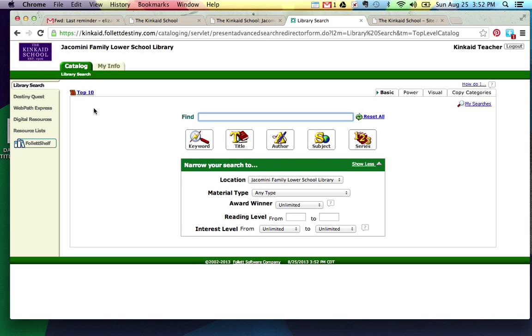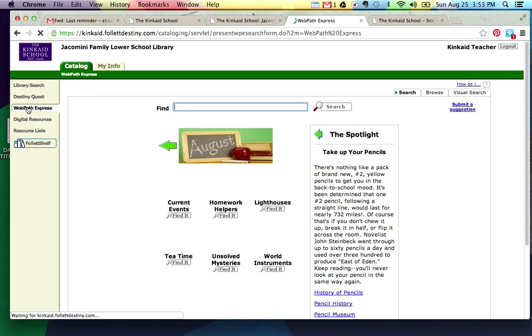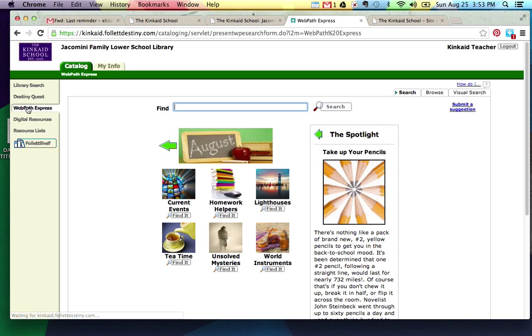But I also want to show our new teachers something called WebPath Express here. WebPath Express, if you don't know what that is, is a way to search websites the way that NetTrekker searches websites. But these are websites that have been looked at by somebody and thought to be educationally appropriate, probably for students our age, and I'll show you how to do that.